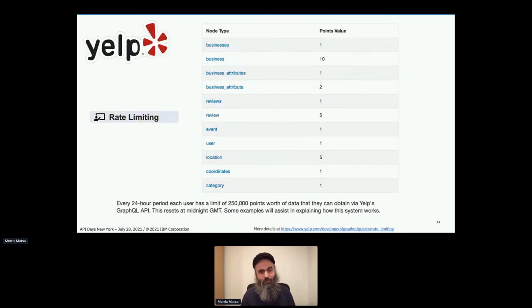Next, we look at Yelp. This picture at the top right is from their documentation, a table saying the different parts of the graph have different weights, right? And so they're going to say that retrieving a business is much more intensive than retrieving a user, right? 10 to 1. So they're going to charge you more for it. And then also looking through your query to see how much you're retrieving in a given query. And overall, in any given 24-hour period, they're going to give you 250,000 points, and it resets at midnight GMT. And that is also a screenshot at the bottom.